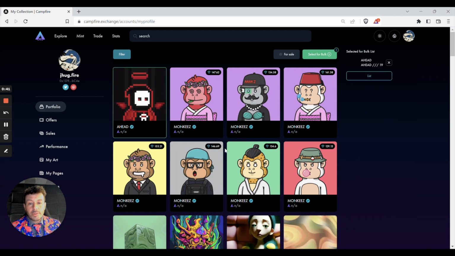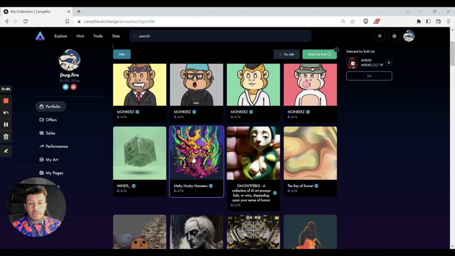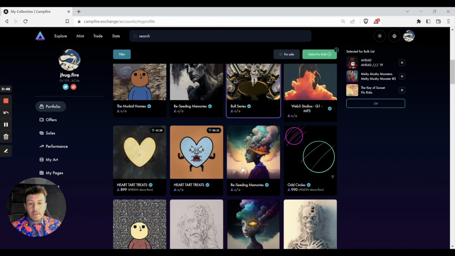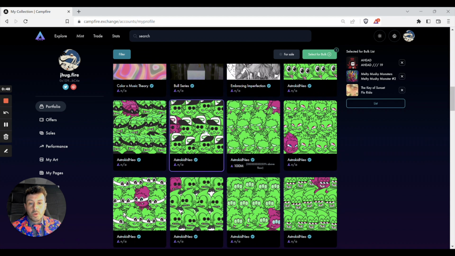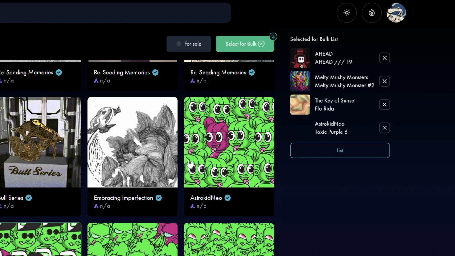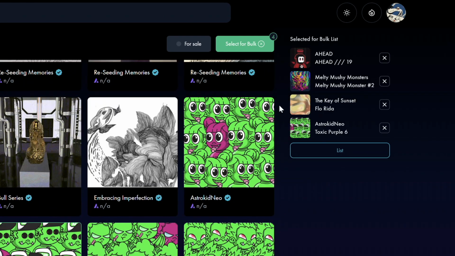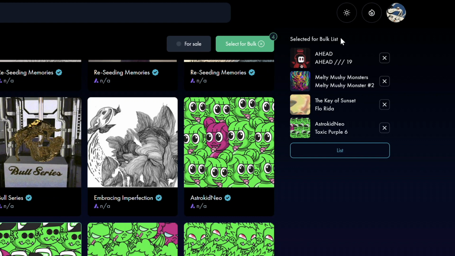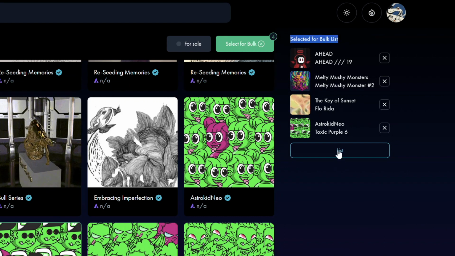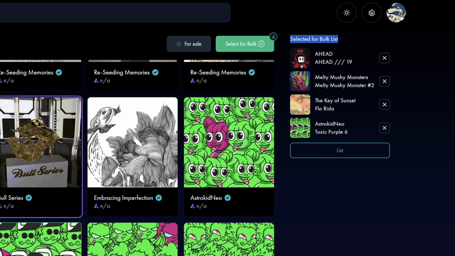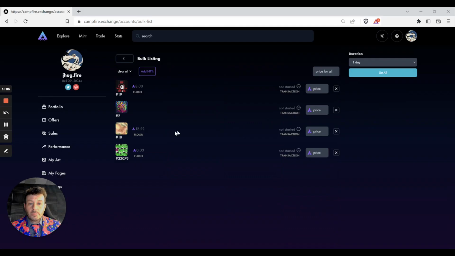I'm going to start off with this piece, then we're going to go down to this one, and one of these. After we have all of these pieces ready to rock and roll over here in the selected bulk list, we can then list them by pressing this blue button or add more to this selection. Once we're in the actual bulk list option here, we can price for all by pressing 10 or 1,000 or 10,000 AVAX or what have you. We're going to leave it at 10 for this one.